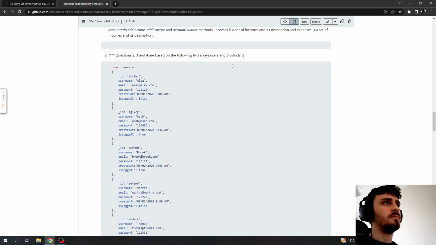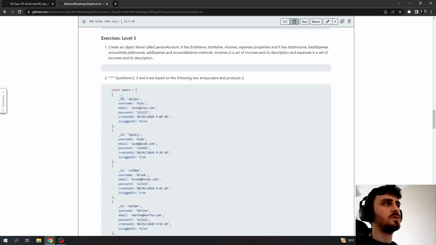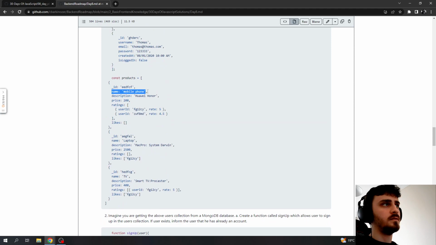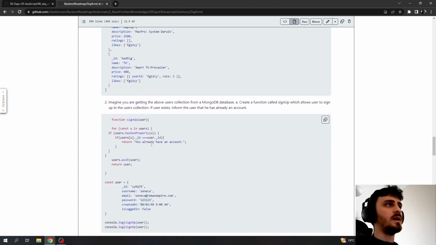The next exercises use two arrays, constant users and products. Products is an array that has objects in it. This is the users array, with objects that have a unique ID, username, email, password, createdAt as a date, and isLoggedIn as a boolean. And here the product has a unique ID, name, description, price, ratings, and likes. In likes, we also put the unique IDs of the users. And imagine you are getting the above users collection from a MongoDB database.